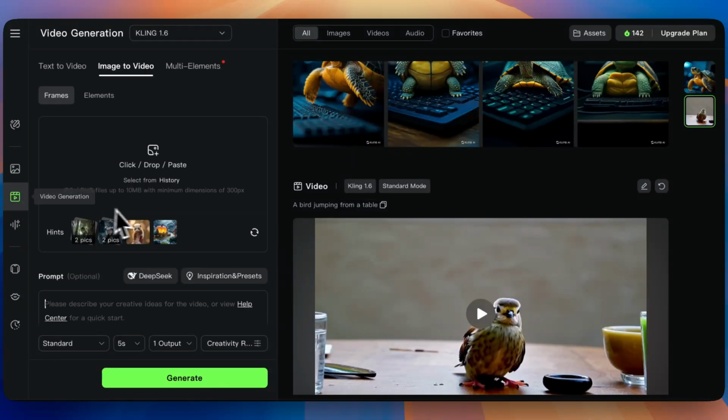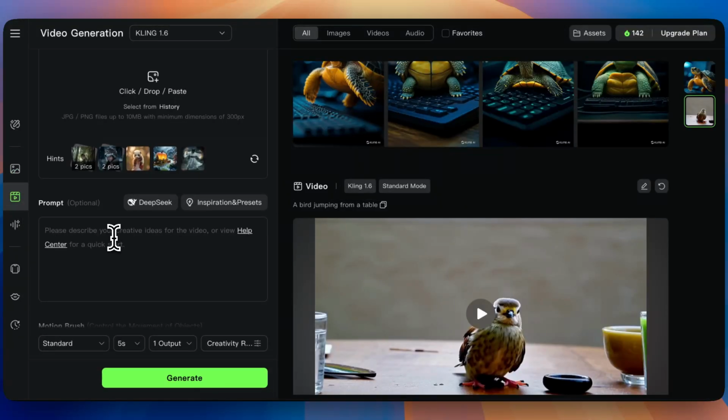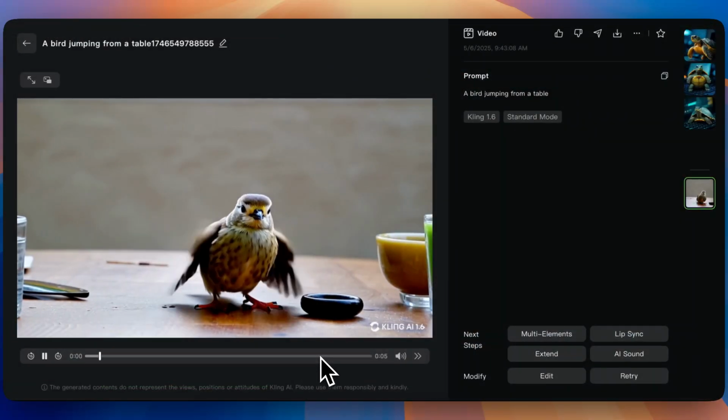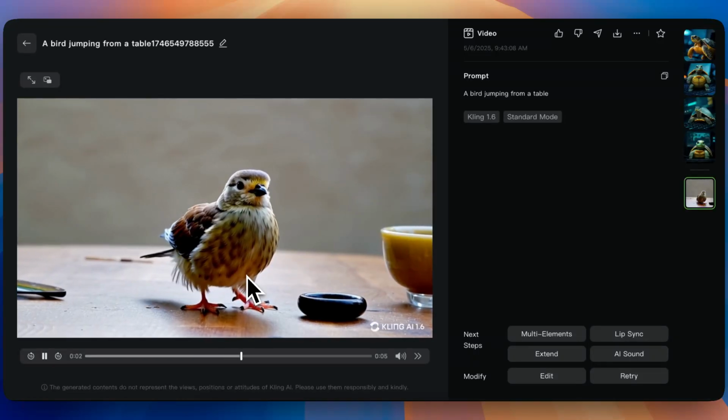And then the next one is going to be video generation. For this one, I entered a prompt, which was a bird jumping from a table, and it generated me a 5-second clip of a realistic bird.